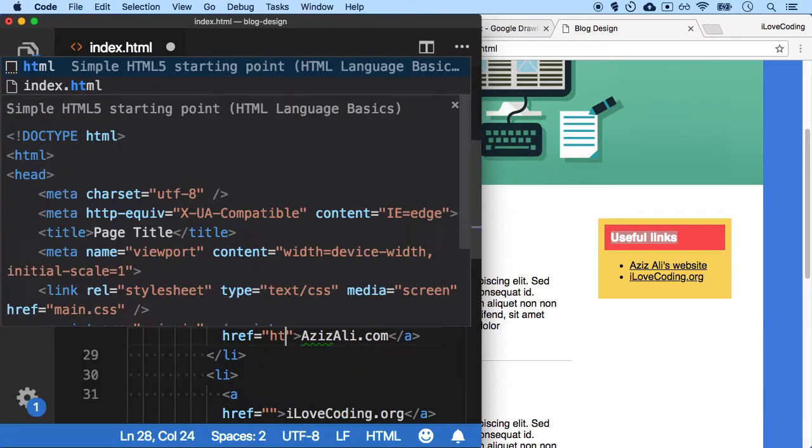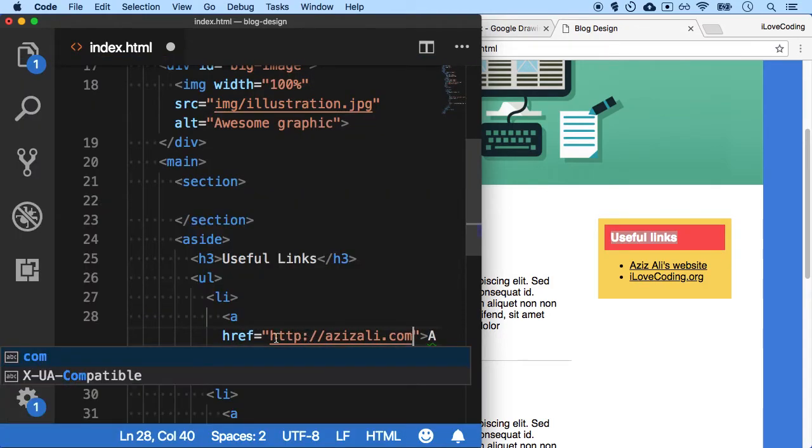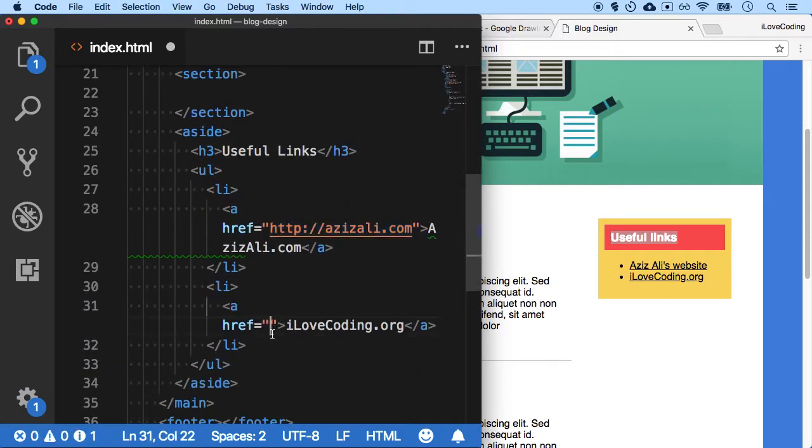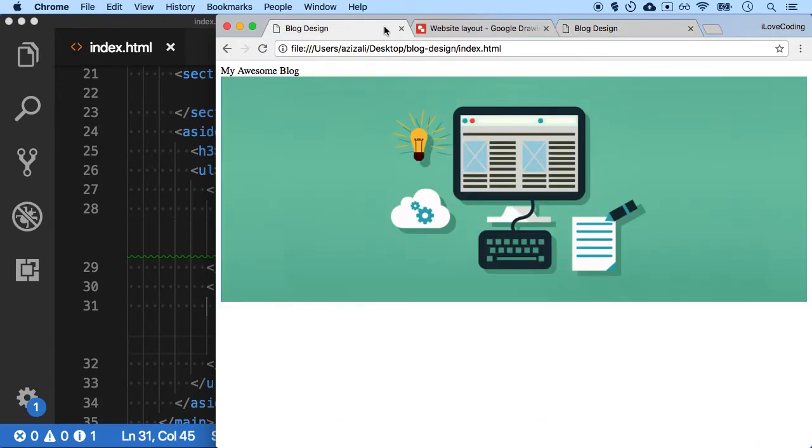And include the link. Save and refresh, and you see those links are over here as well.